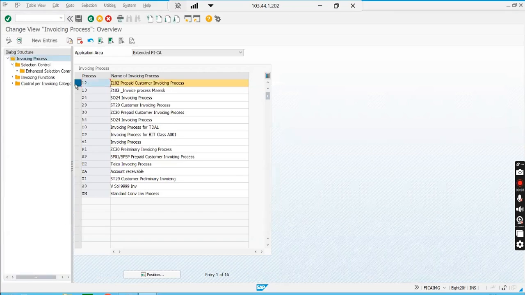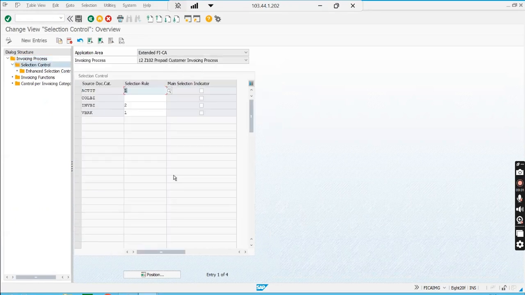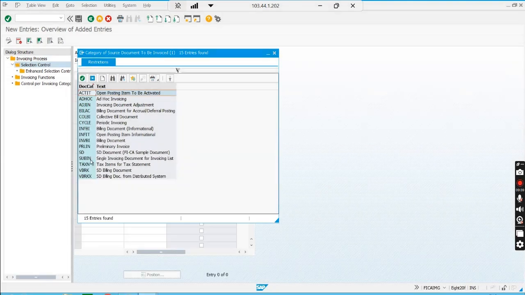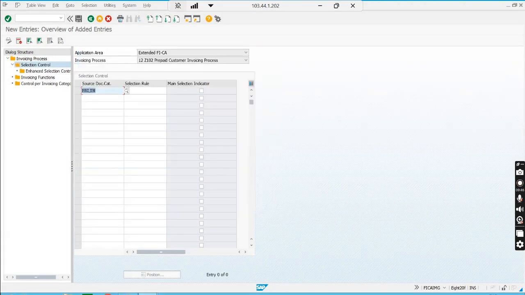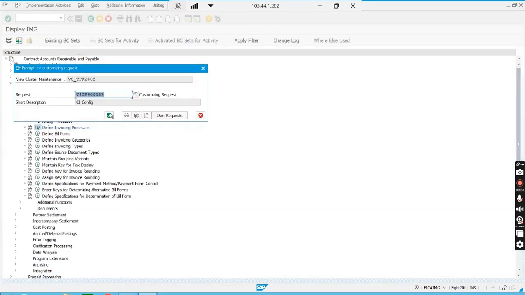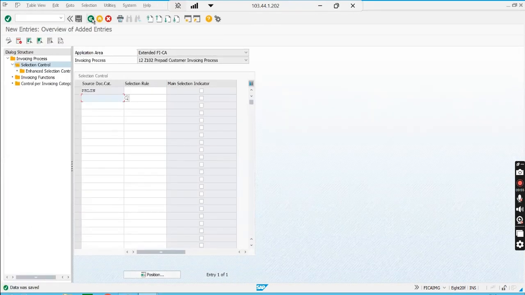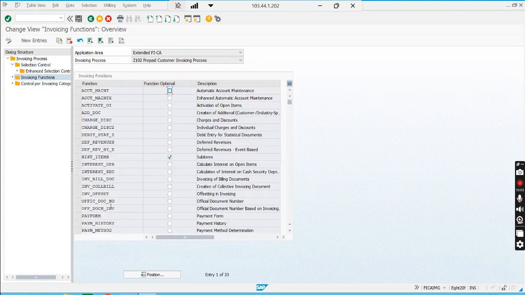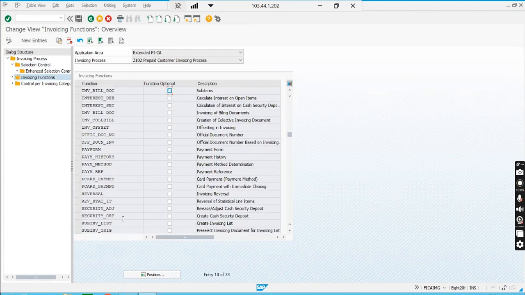Before that, in my invoicing process, in the selection control, we do invoicing for source document categories ACTIT, call B, INVB and VBRK. Here I have to add one more. Click on new entry and add PRELIN, preliminary invoice. That means if I get a source document as PRELIN, we will invoice that one also. Earlier we used to invoice the other ones, so we will include this one also.